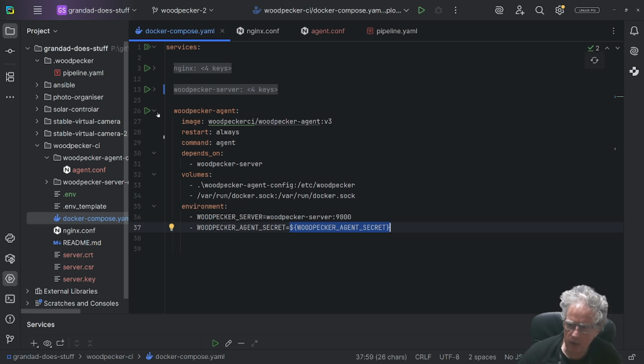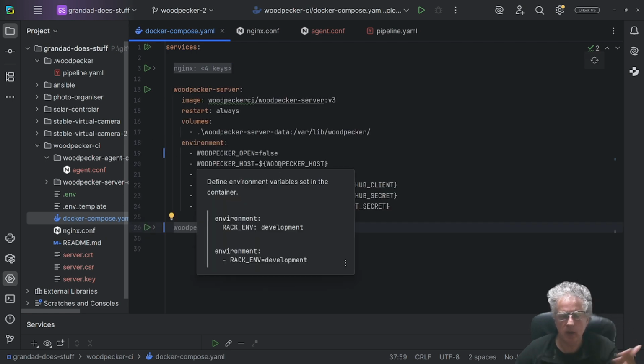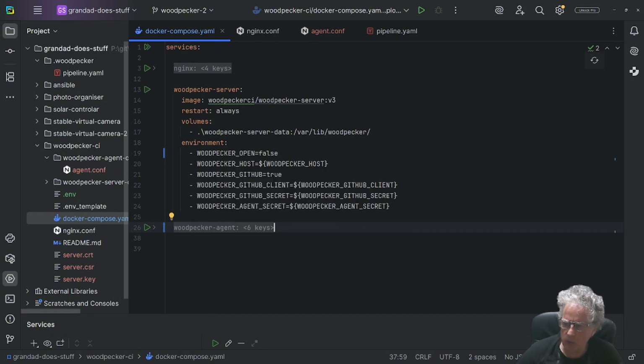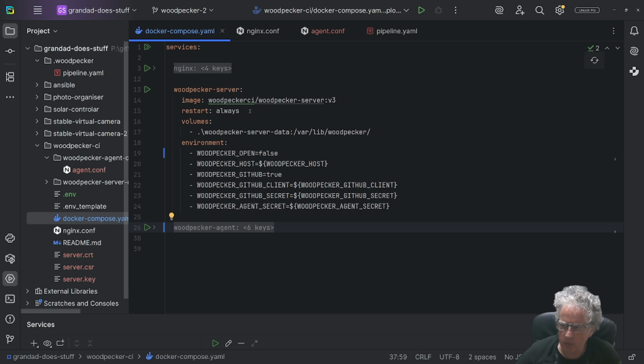So this is the Woodpecker agent. Let's have a look at the Woodpecker server. So this is the thing that serves the UI that we'll have a look at in a minute, and also the connection out to GitHub. So again, pretty much verbatim out of the Woodpecker docs, apart from the restart.